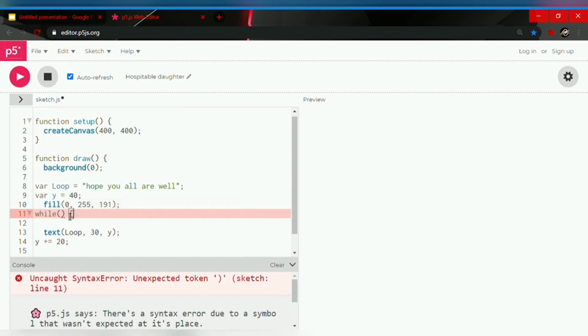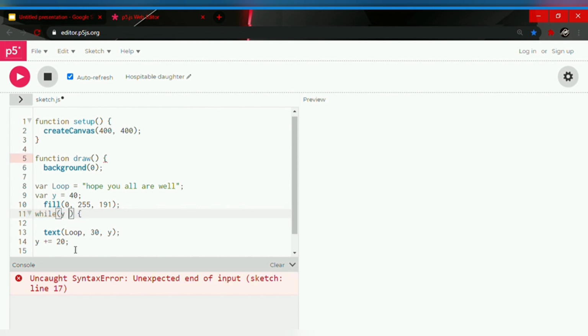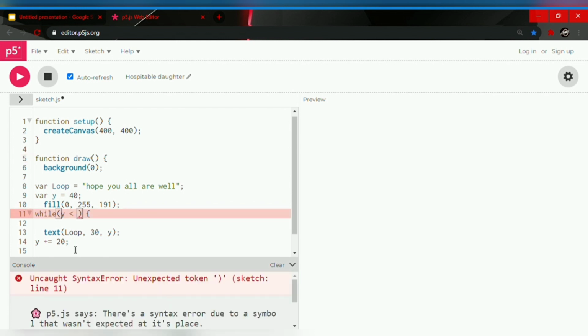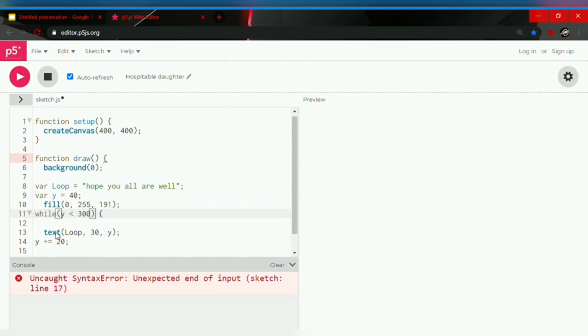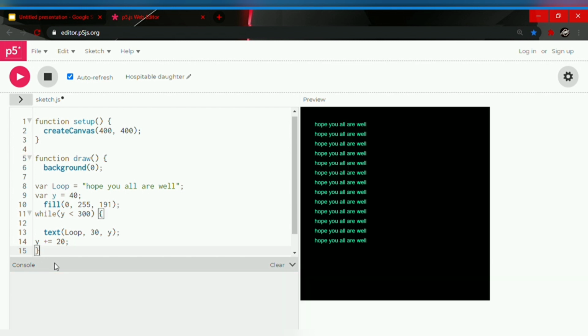And in between our parentheses, I'm going to type in y is less than, let's see, 30. Let's type in 300 actually. Okay, and now let me close my open curly bracket. As you guys can see over here, I got my message a lot of times, but only using one code. This is the other way. Alright guys, let me show you the other way I was talking about with you guys.